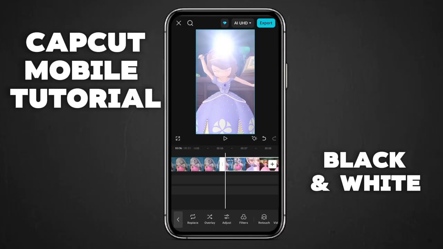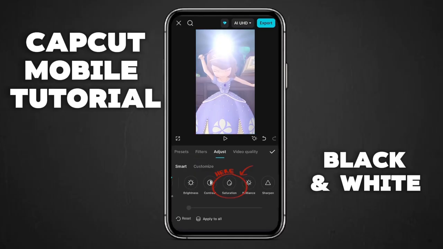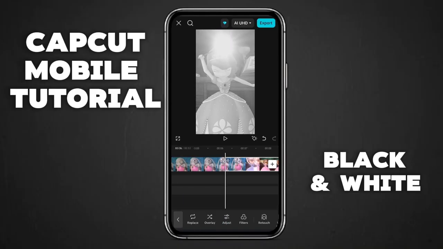The next step is to select the second clip, then tap Adjust. Now, open the saturation setting and drag the slider all the way down to remove all the color. If you like a stronger cinematic look, you can also slightly increase the contrast. To apply it, just simply tap the check button.